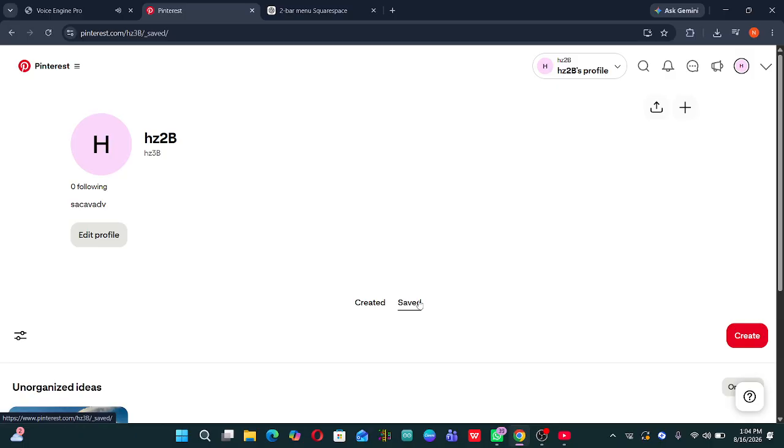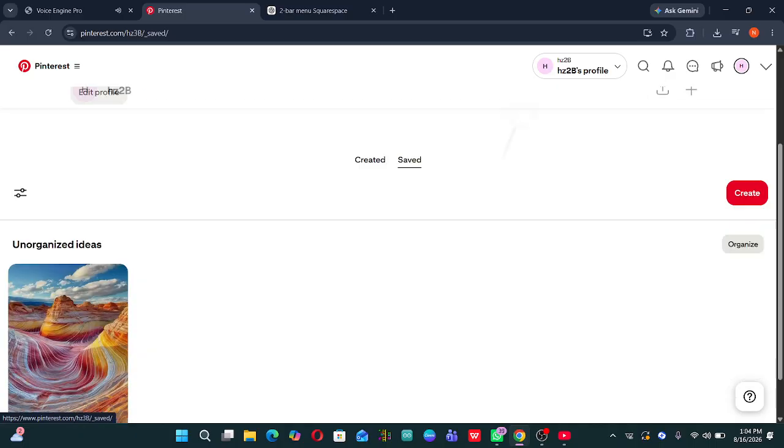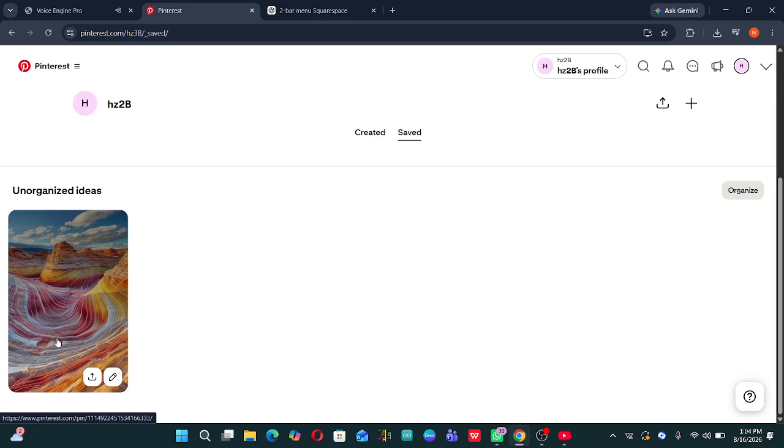Now, as you scroll through your boards, you might spot some of your liked pins. When you click on a board, it will expand to show all the individual pins saved within it. You can easily scroll through them to find what you're looking for. However, if you opened your boards and didn't find the specific pin you had liked in the past, don't worry just yet. There's an easy workaround.